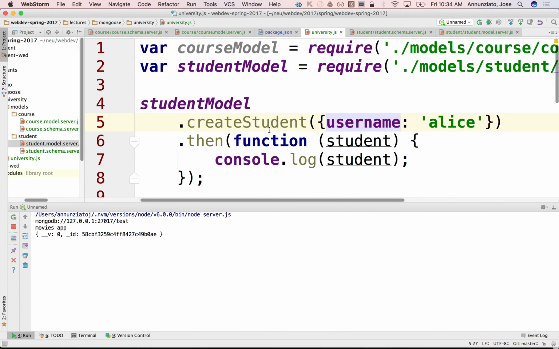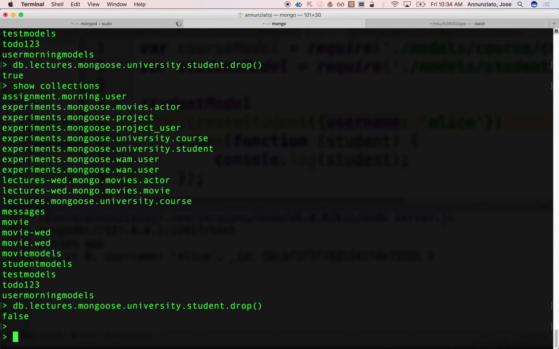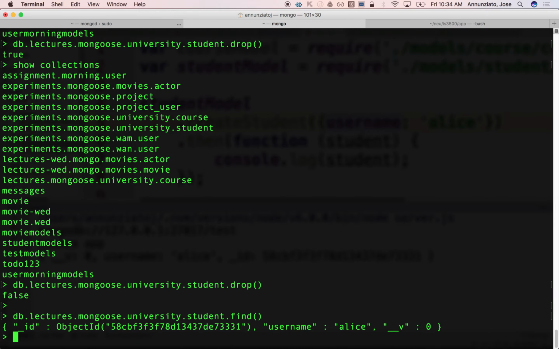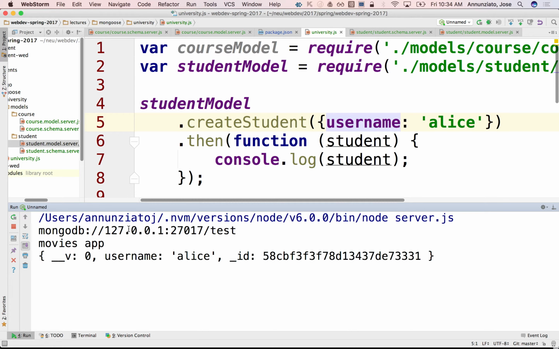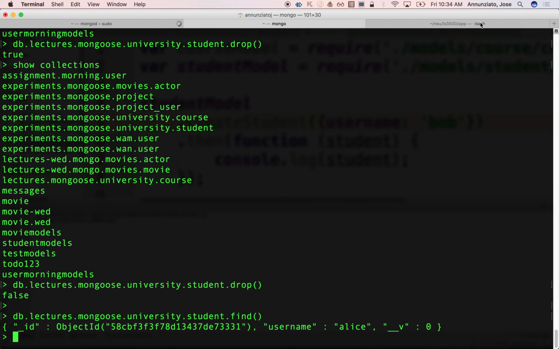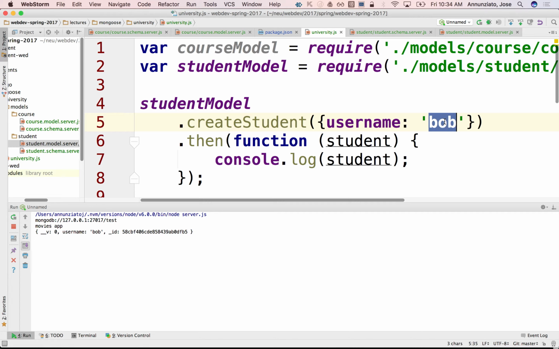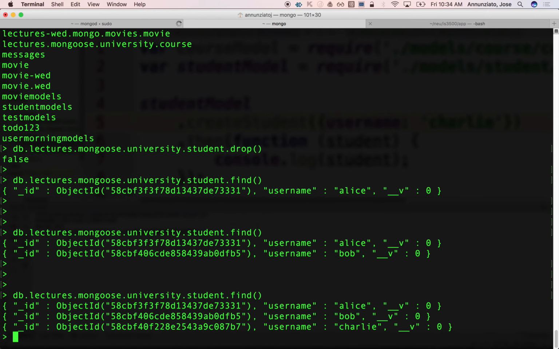So we dropped it. That's fine because we're going to recreate it now. When we run it again, hopefully now it'll create Alice. Let's see. There it is. It inserted Alice. And if we go and find the student, notice that Alice indeed is there. Okay, all right, so let's create a couple of other students. Let's create Bob. Let's run this. Okay, so we have Alice and Bob, and let's create one more, Charlie. Okay, so we have three students and four courses.